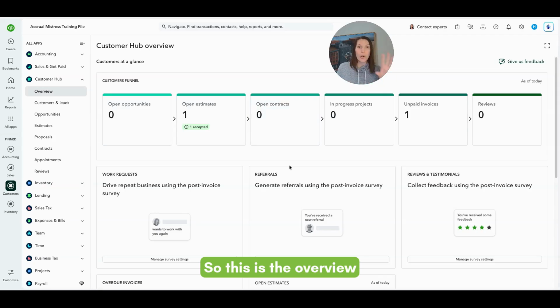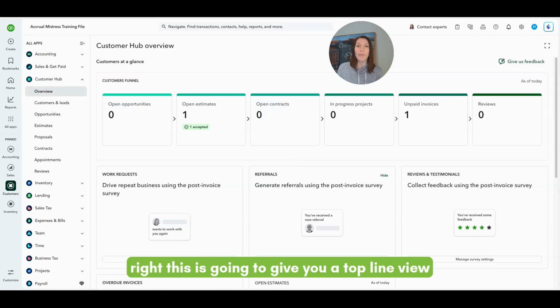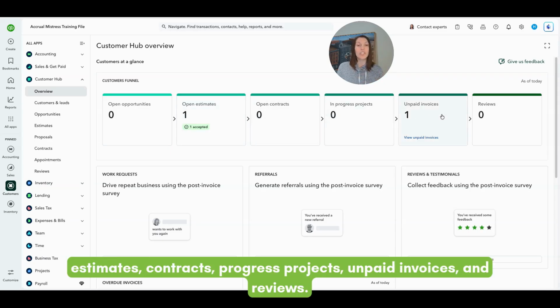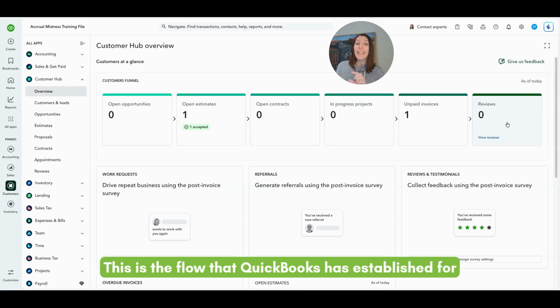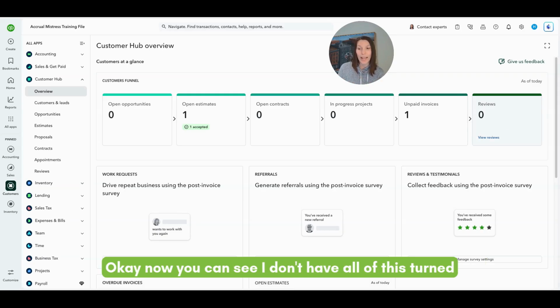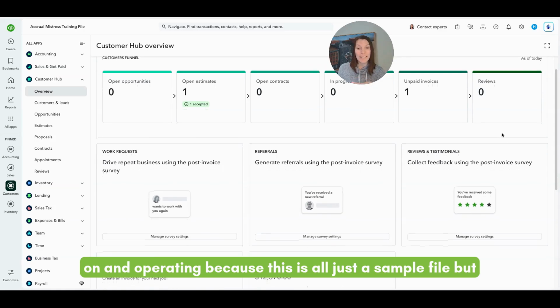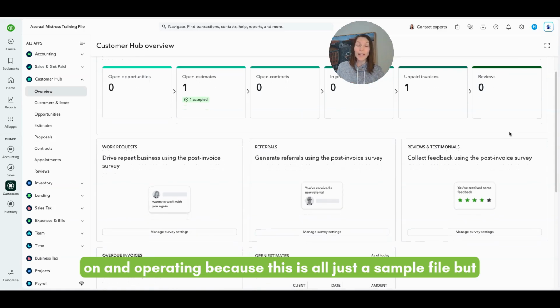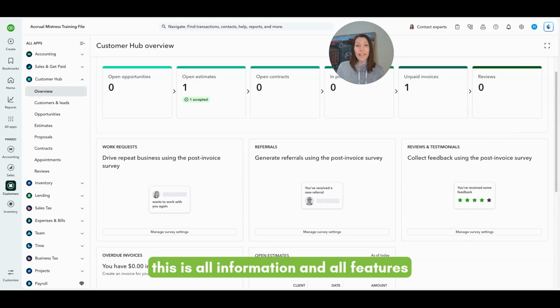So this is the overview, right? This is going to give you a top line view of what is going on in your business. So you can see we have opportunities, estimates, contracts, progress, projects, unpaid invoices, and reviews. This is the flow that QuickBooks has established for how it thinks your customers should ultimately interact with this system, okay? Now you can see I don't have all of this turned on and operating because this is all just a sample file, but this is all information and all features that you have available to you in your file.